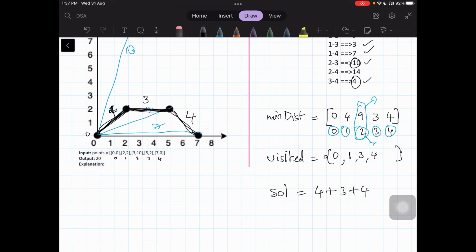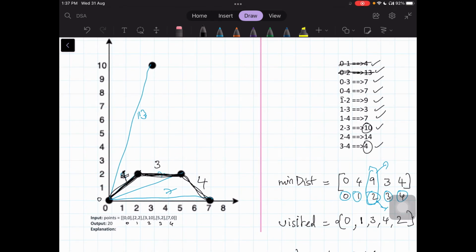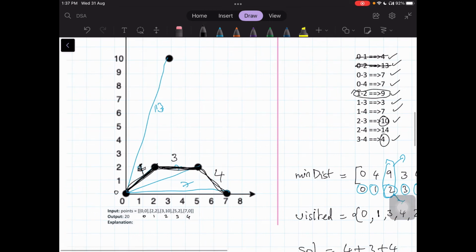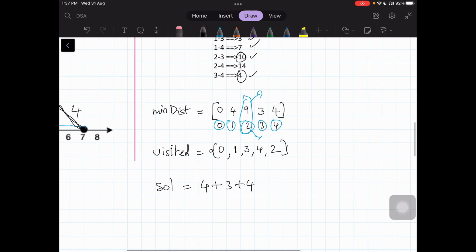So we are going to visit 2, and for 2 the minimum distance is 9, and that is from 1. So we have made note of that here, but that doesn't really matter in our current problem. So from 1 to 2, this is the minimum distance of 9, and that will be added here. So the solution would be 20 again. 4 plus 3 plus 4 plus 9 is 20 again.